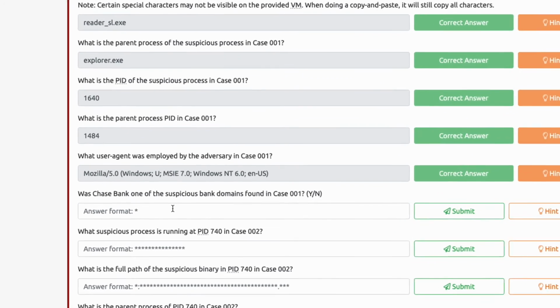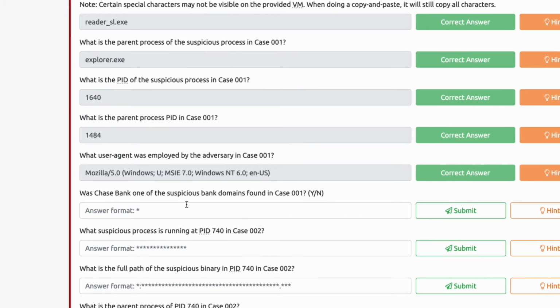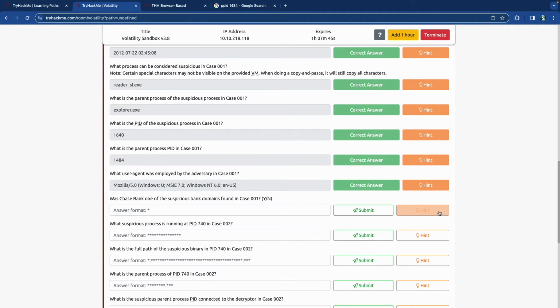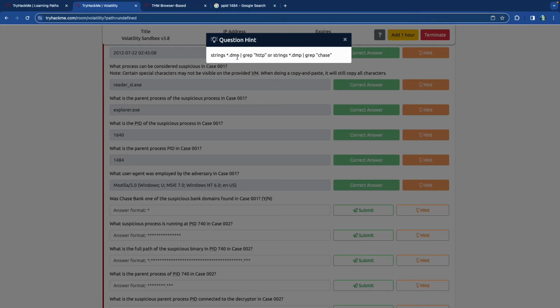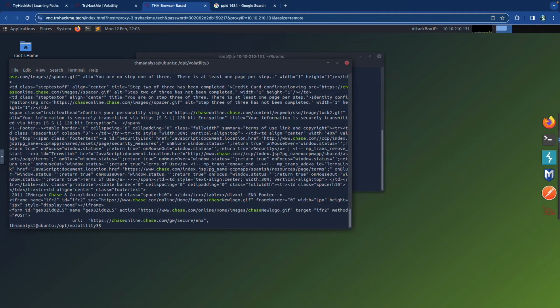Was Chase Bank one of the suspicious bank domains found in case 1? Oh, that's interesting. Let's see what we can do to find that. What's the hint here? Strings dmp and then grep http, or strings dmp grep chase. So let's do that same command here, except now we're gonna do grep chase.